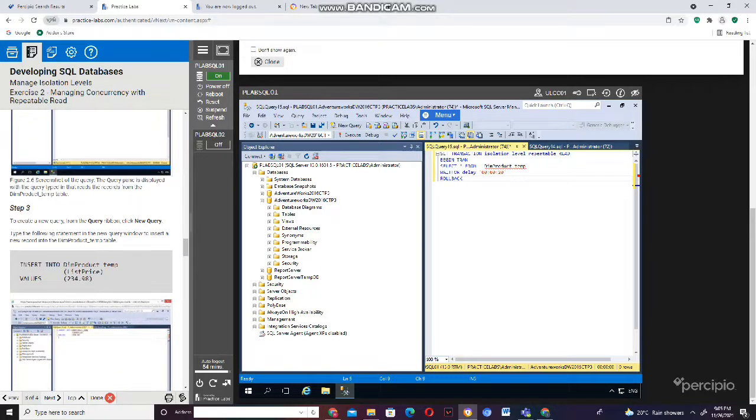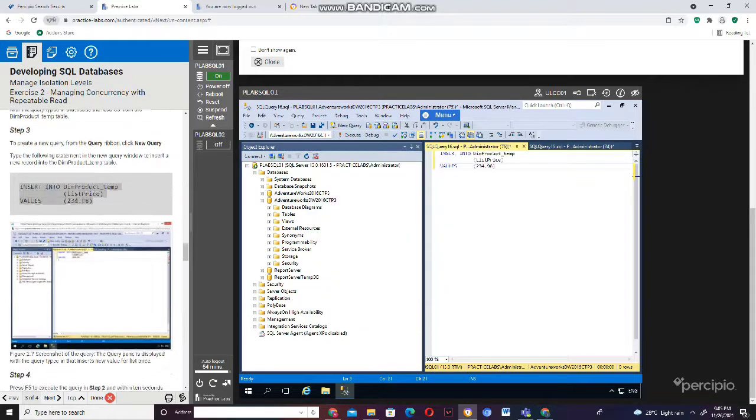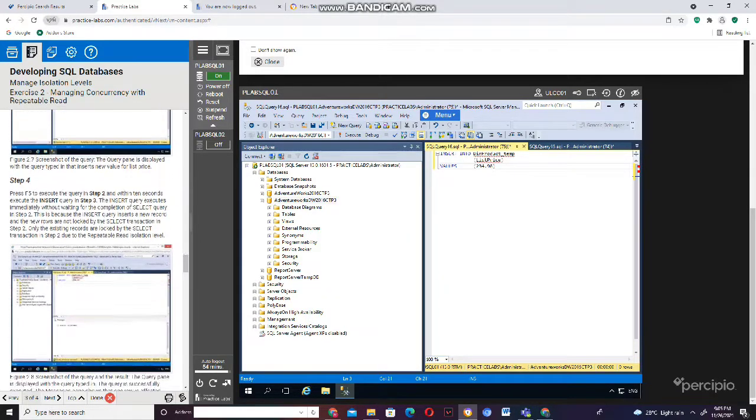To create a new query, click New Query. Type the following insert statement in the new query window. Press F5. Within 10 seconds, execute the insert query in step 3.